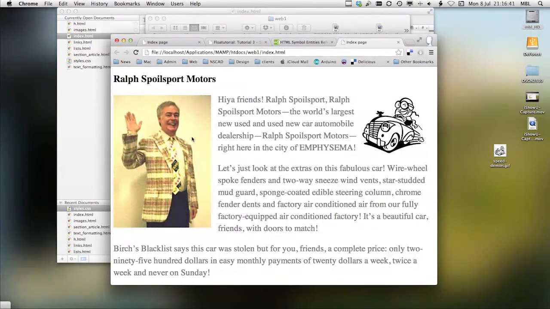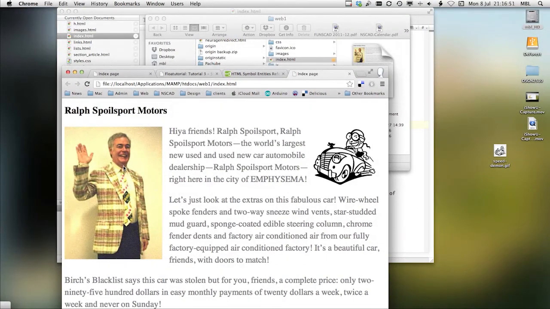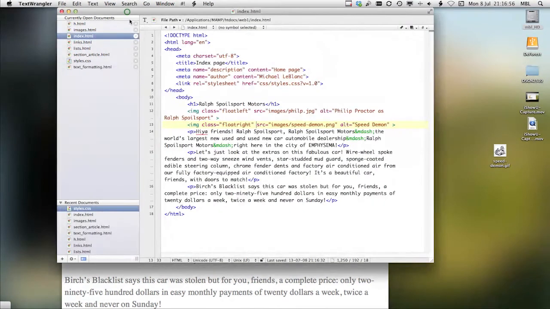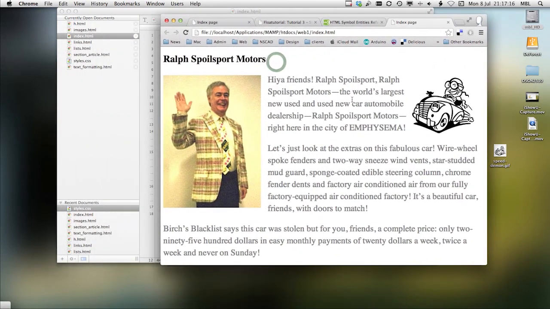In this case, what this has done is it's floated the picture, the photograph, to the left, and floated the illustration to the right. Let's take a look at that. So the image of Philip Proctor is floating left, and the image of the Speed Demon is floating right. And you'll notice that the text runs around the images. And that's what float does.